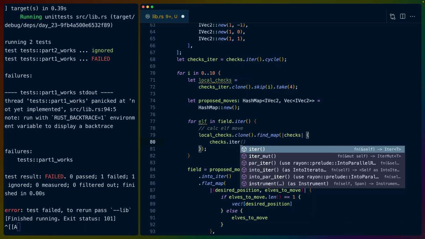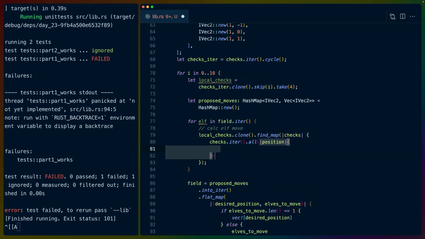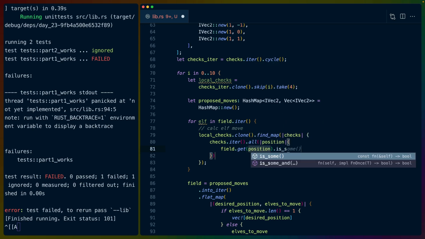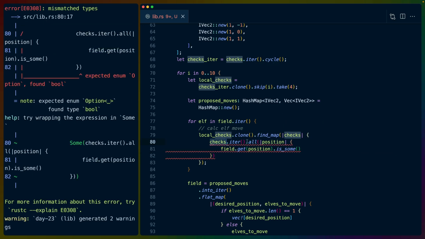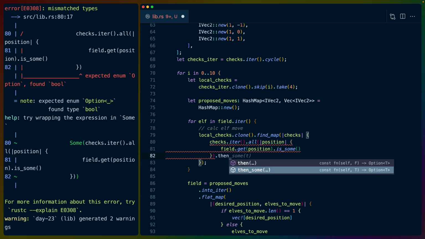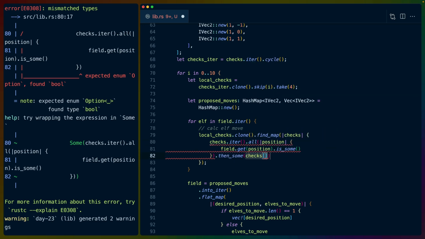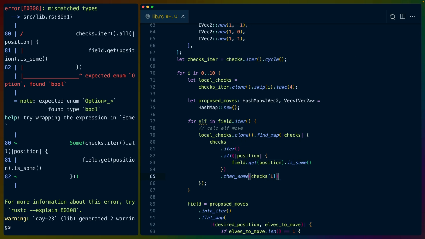So if we do checks.iter.all, we get a position here, right? So we get an IVec2, and we need to do field.get(position).is_some. So checks.iter.all positions, field.get(position).is_some. That returns us a Boolean, I think, which we can then sum checks[1], which is the middle value. So it'll be, because we've set this up to be like the left, the middle, the right, or the bottom, the middle, the top, then checks[1] is going to be the position that we want to move into.